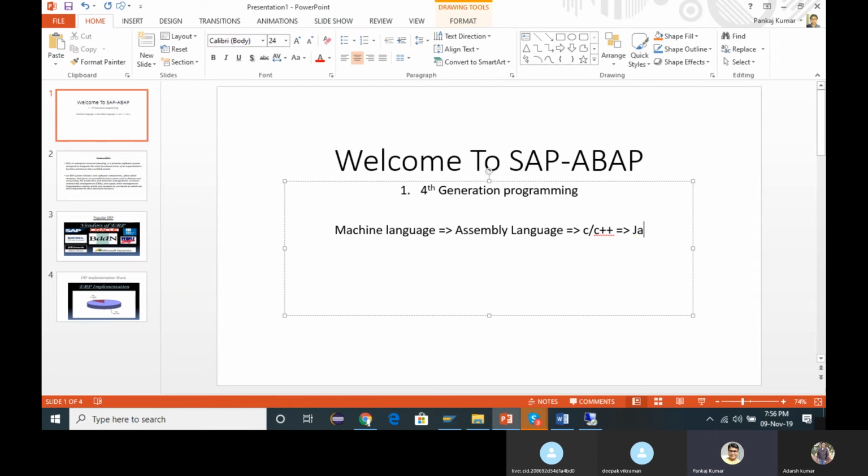Then based upon C++ came Java, and I think .NET is also based upon C or C++ only, right, Deepak? Yes, exactly. Java and .NET are also based upon C++. This comes under the third generation. And C or C++ comes under both the second and third generation.